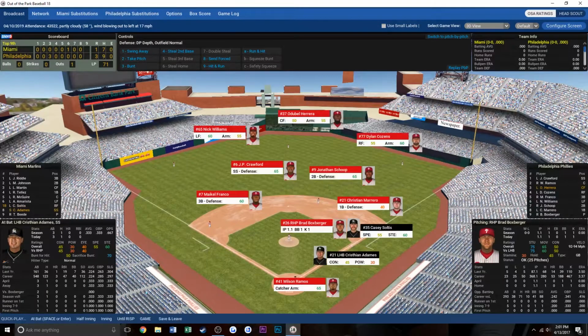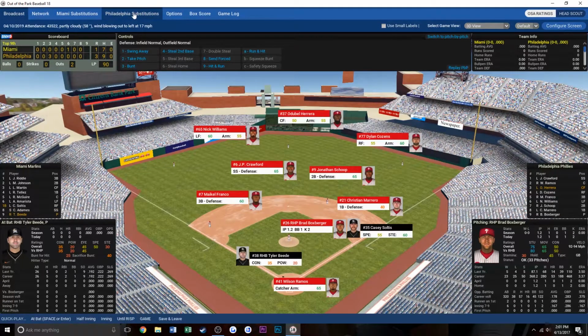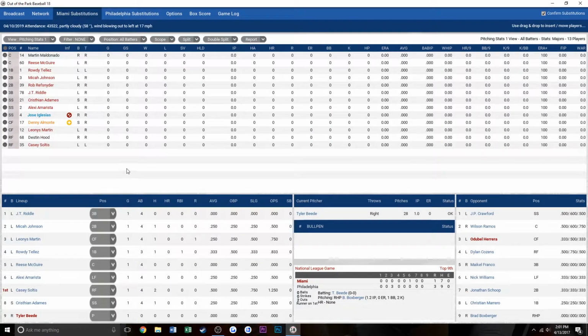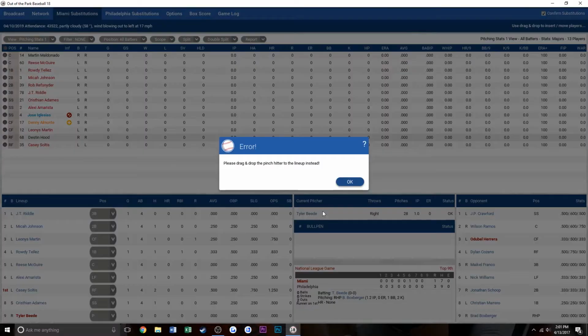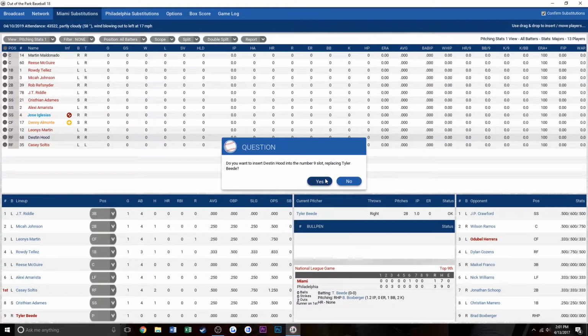So the Marlins showing some life. Now here's Christian Adams, who represents the tying run. Full count to Adams, and he strikes out swinging. Now we need to put in a pinch hitter, and not Philadelphia. Stop doing that. Not a lot of options here. I guess Destin Hood. Why not? Why do I keep doing that? So Destin Hood is going to be our pinch hitter.